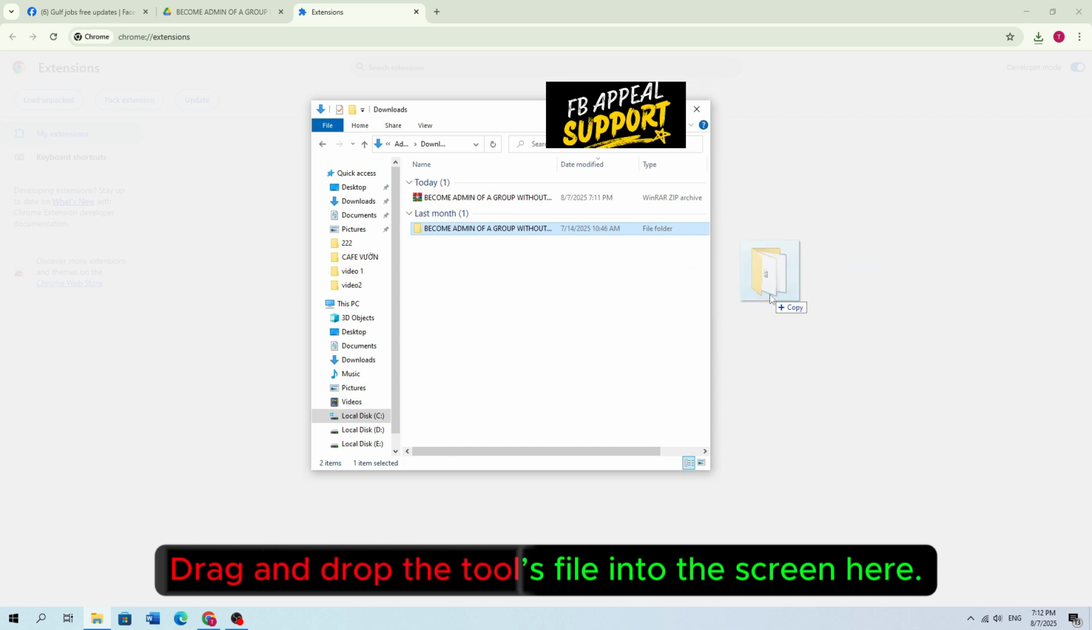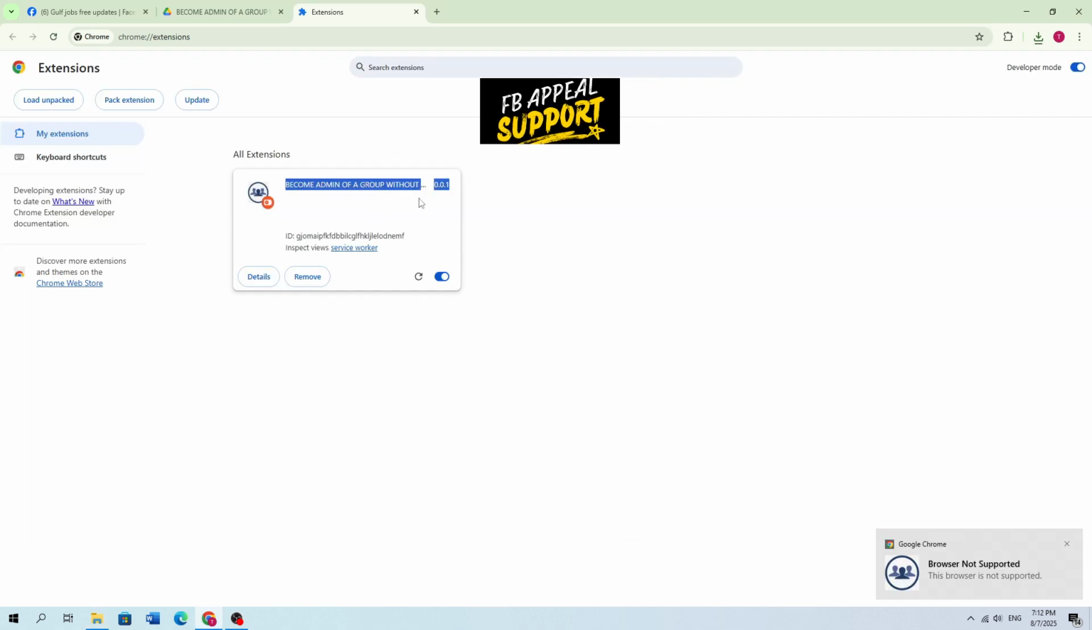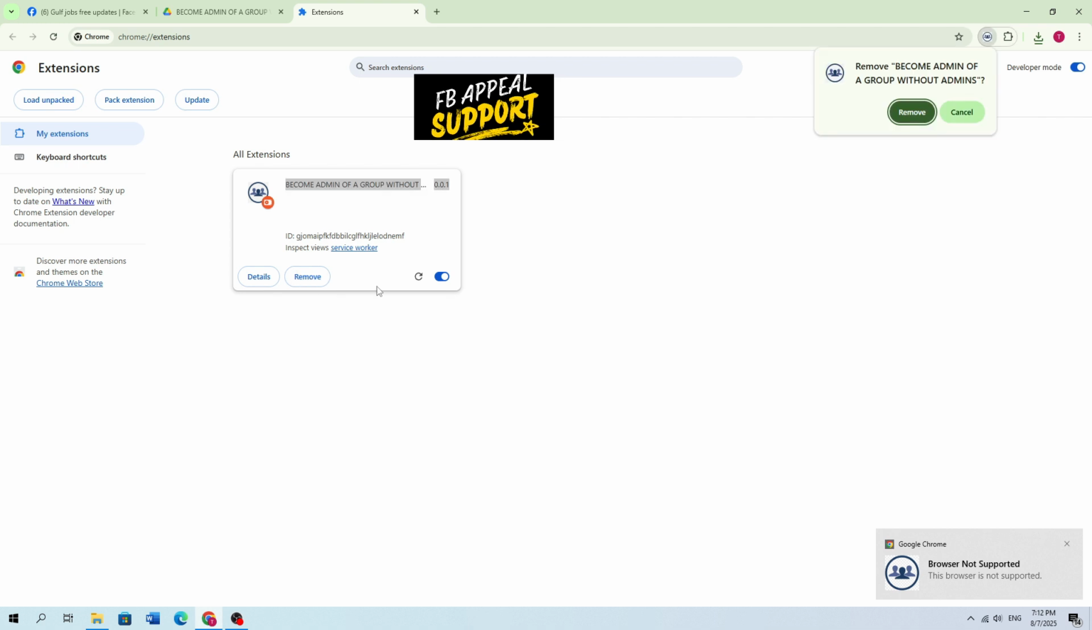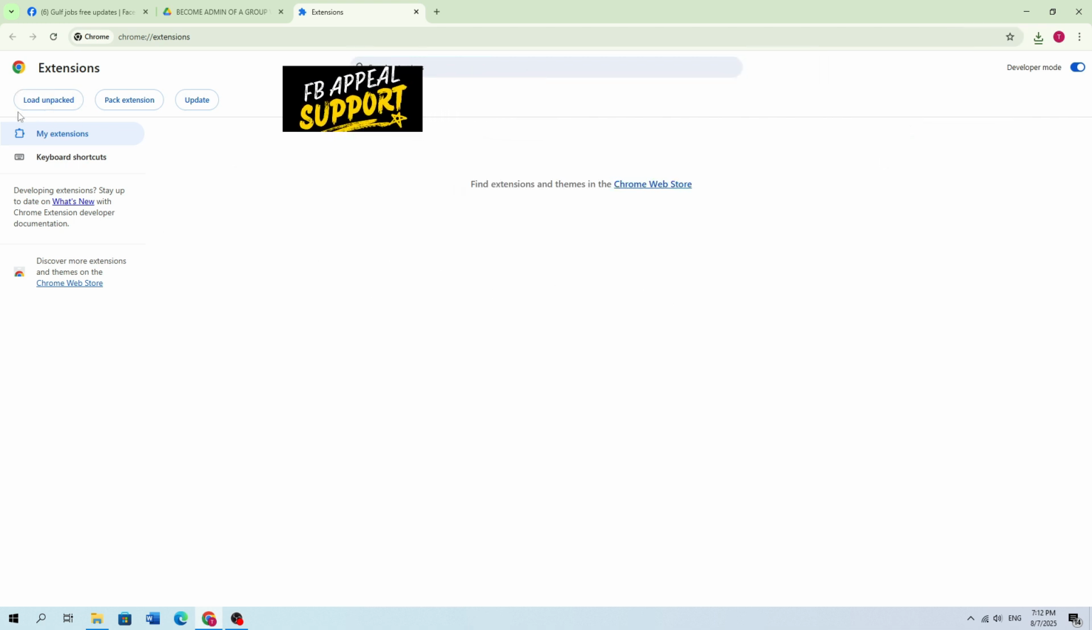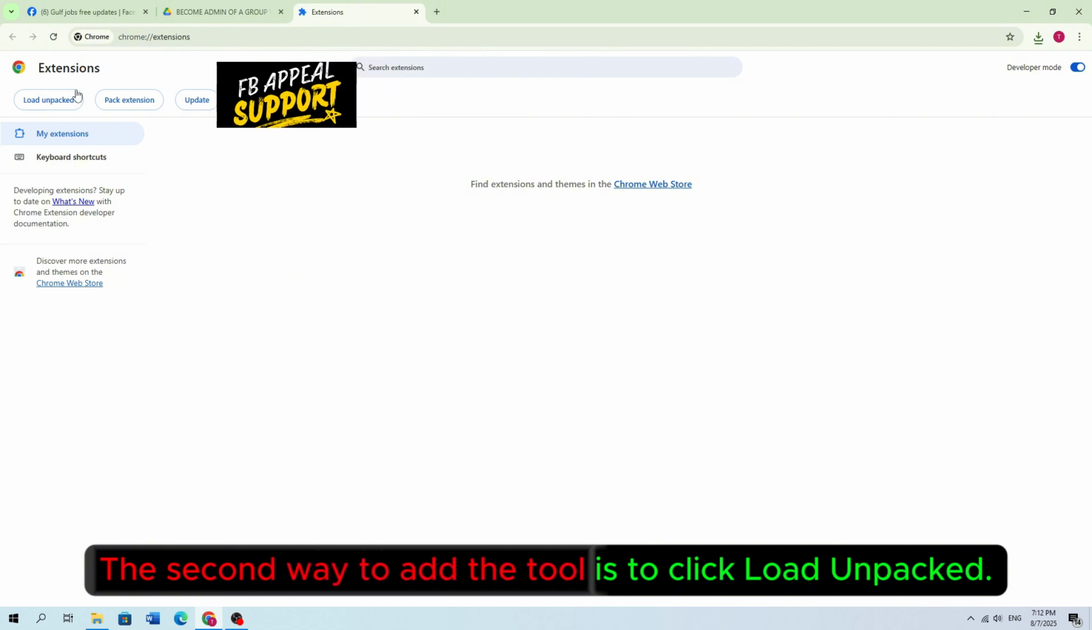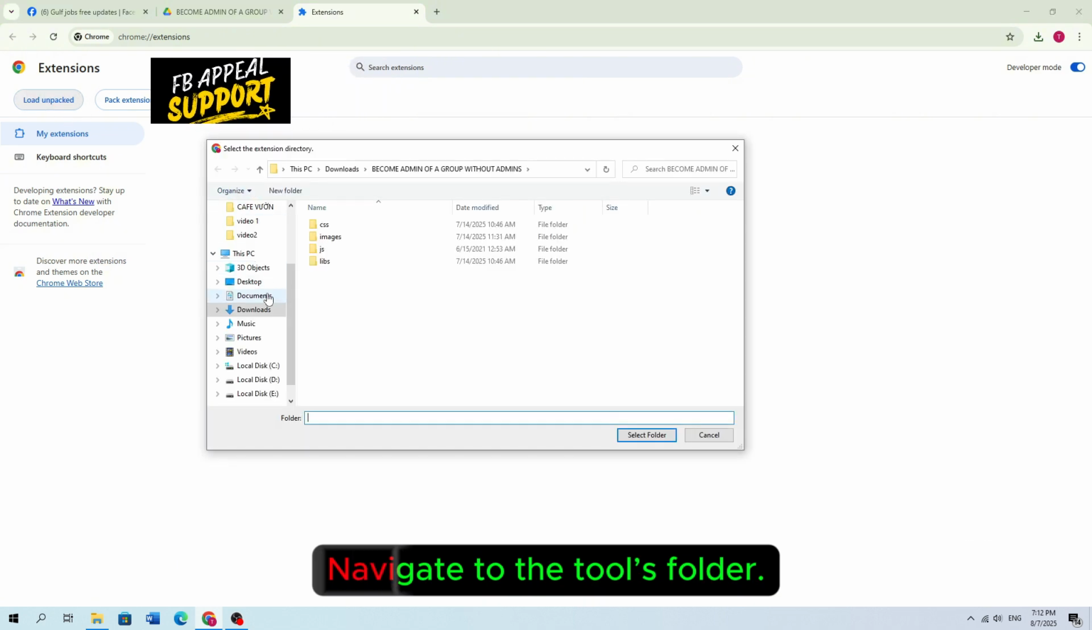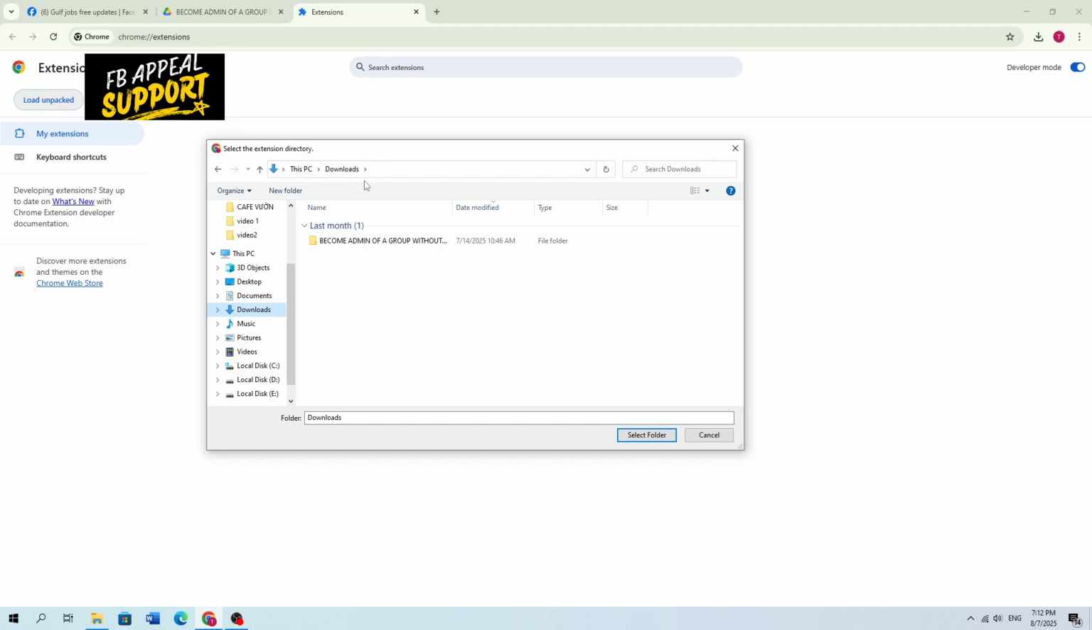Drag and drop the tools file into the screen here. The second way to add the tool is to click Load Unpacked. Navigate to the Tools folder.